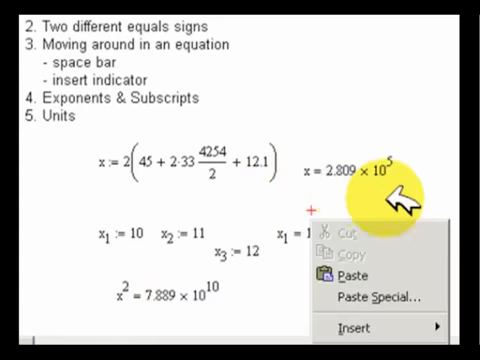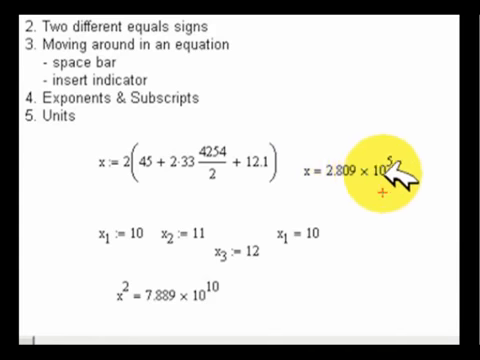Oops, x equals. And there it tells me 2.8 times 10 to the 5th. I guess that's a pretty big number. I didn't realize that. Okay, so 2.8 times 10 to the 5th, and you square that as 10 to the 10th. That's surprising it's so big. But at any rate, so that's exponents and subscripts.